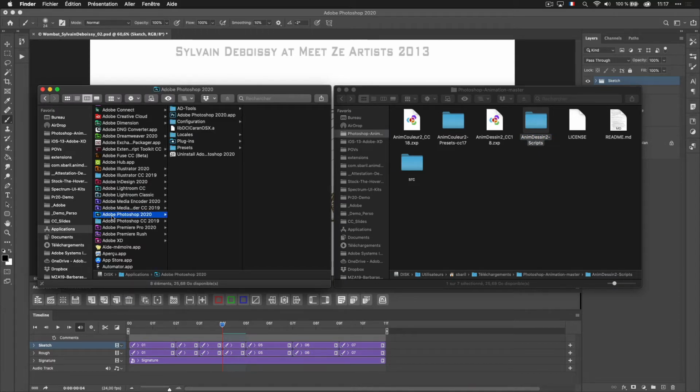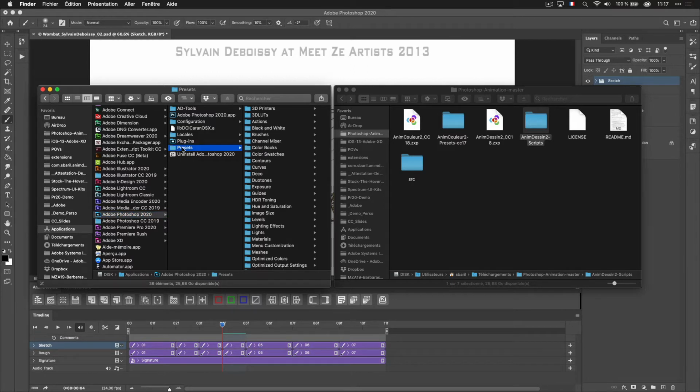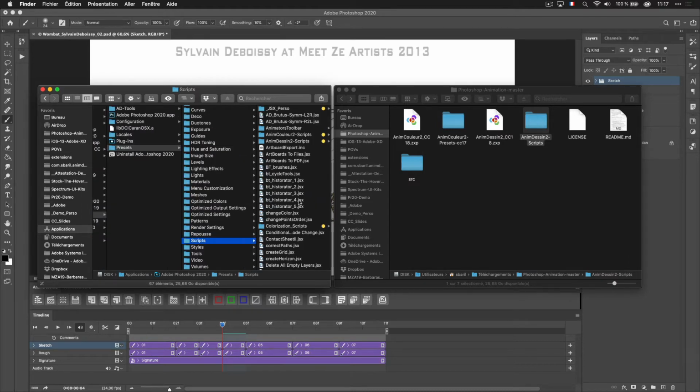You will find Adobe Photoshop, the version of your Photoshop. And by the way, the extension is available from CC 2014 to the current version. And go in the Presets folder. And in the Presets folder, you will find a Scripts folder. So I already did it. So you're just copying the folder here. It's already the case. Same for AnimColor.